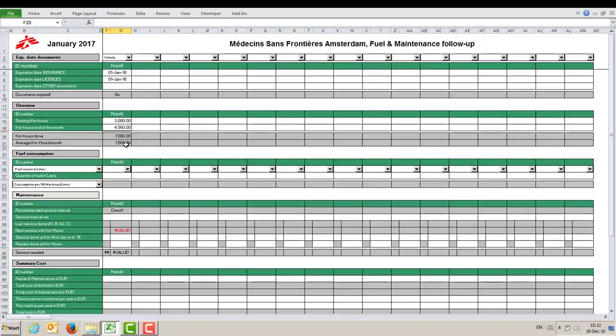So we get the kilometers done and the average. Since it's 1 month, the total is the same as the average. Fuel consumption. We choose the fuel type, which is diesel, and then the quantity is 23 liters, let's say. So we get the consumption. Okay, a bit optimistic, but anyway.